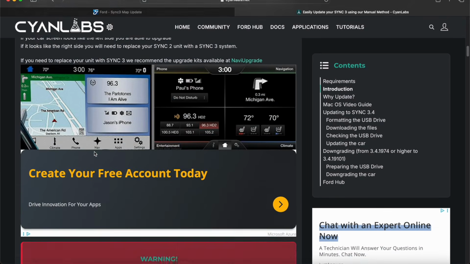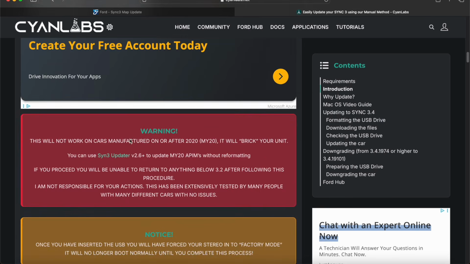Now, I do want to highlight, this is very important. If you read here, if you have a Ford vehicle that's 2020 or up, do not do this update. I repeat, if you have a Ford vehicle that's 2020 and up, do not do this update because it will break your unit. It's not a matter of maybe, it will do it. And you won't be able to do anything about it. You're going to need a new Sync 3 unit to have your car back, and that's going to suck. So definitely do not do it if you have a 2020 and up Ford vehicle.